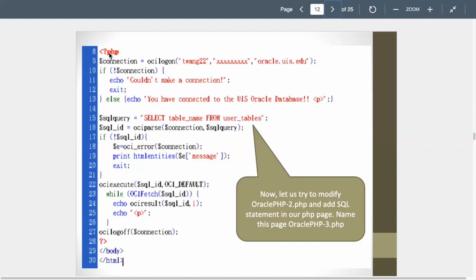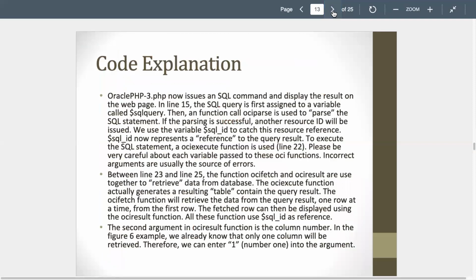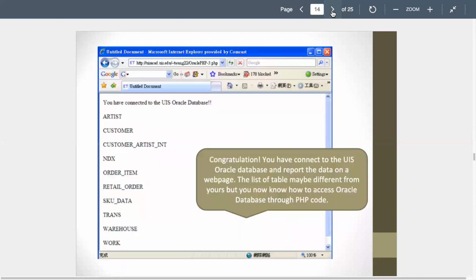You see the question mark PHP, and the question mark closing the arrowhead. That is where the program is controlled. And there's some explanation; I did that already. And this is the result. This result tells us how many tables I have, in this case in my TWANG22 database on the Oracle server. How many tables I have listed?